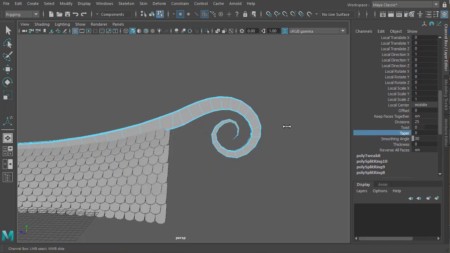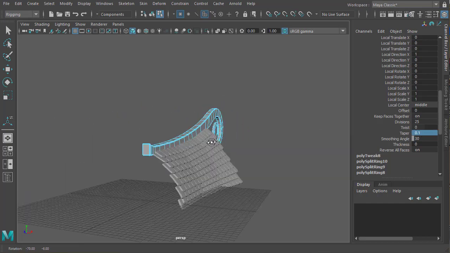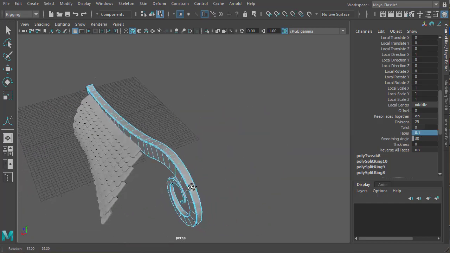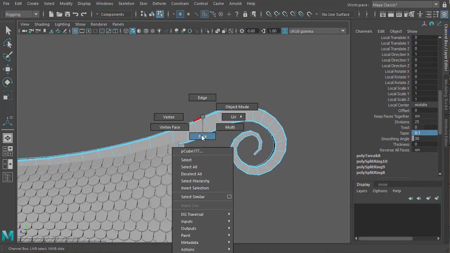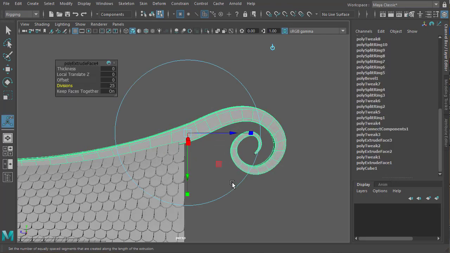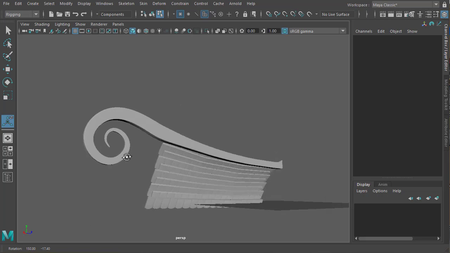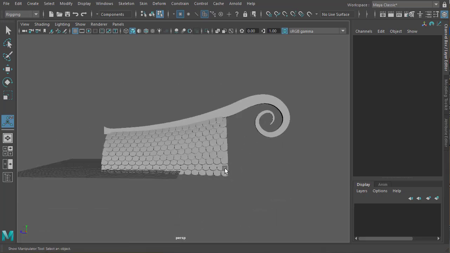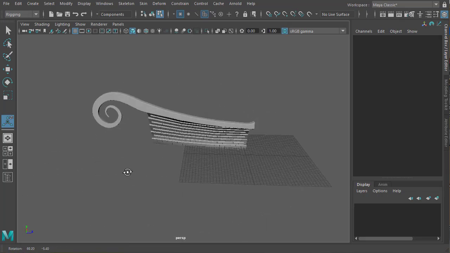Let's make it not 1, maybe 0.2. That looks good. Or maybe 0.1, 0.1. That's perfect. Okay, so we get that nice little result there. If I press 3, we can actually see how that looks. That is beautiful. Okay, looks like the tail of a chameleon.